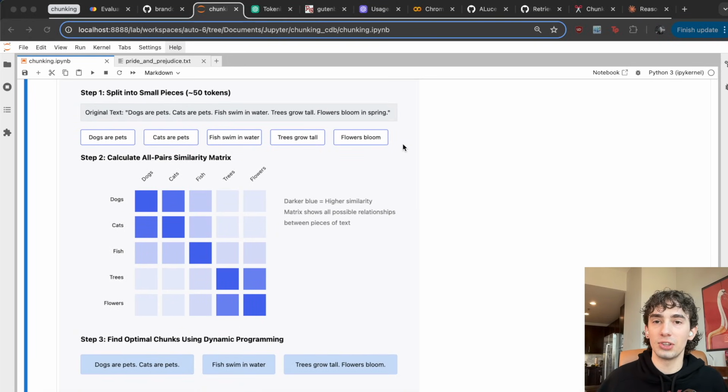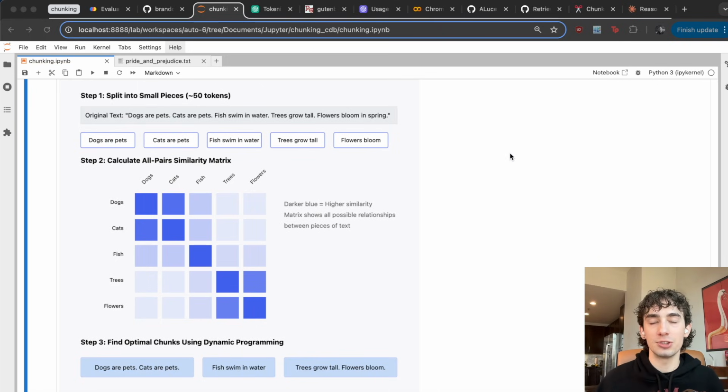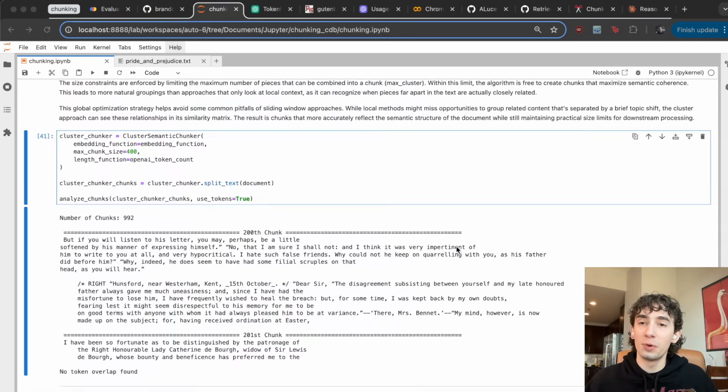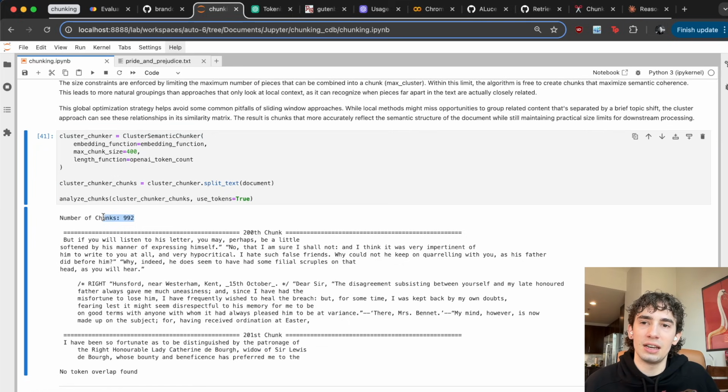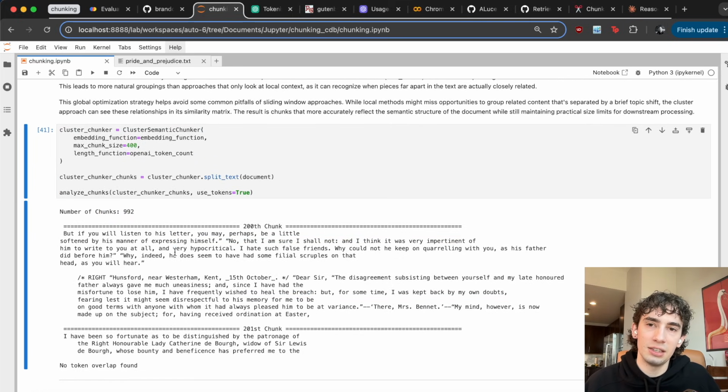So this is, of course, a natural kind of evolution of our regular semantic approach, but taking into consideration all of the text in your document. Running Pride and Prejudice through the cluster semantic chunker with a max chunk size of 400 tokens, we come out and see 992 chunks and a few of the examples of what that looks like here.